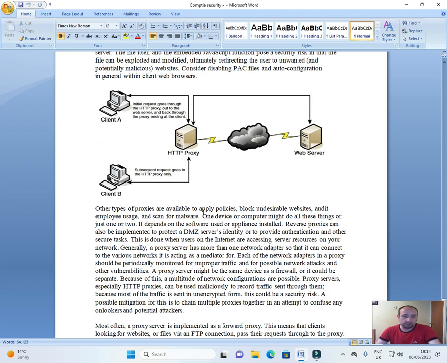Other types of proxies are available to apply policies, block undesirable websites, audit employee usage, and scan for malware. One device or computer might do all these things, or just one or two. It depends on the software or the appliance installed. Reverse proxies can be implemented to protect a DMZ server's identity or to provide authentication and other secure tasks. This is done when users on the internet are accessing server resources on your network.